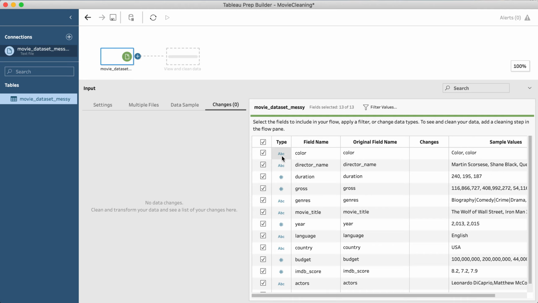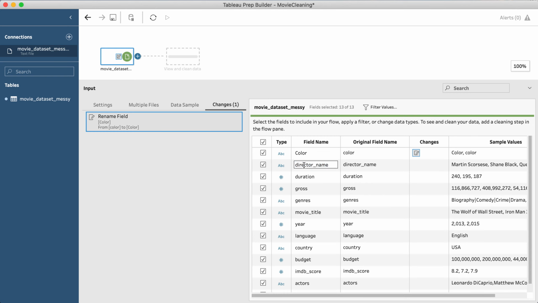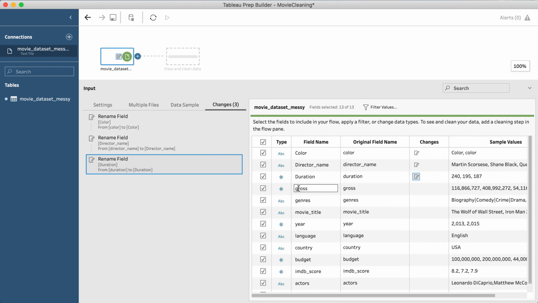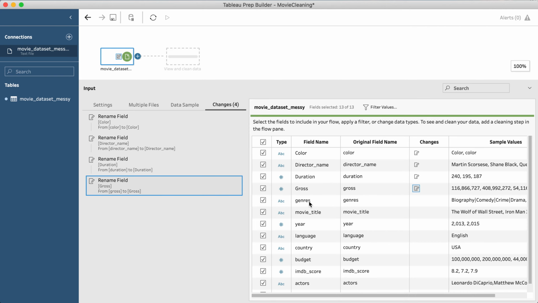To start, I look over the columns, and I can change the field names. For example, if this is lowercase, I can change it to uppercase. For example, I want to change the director name as Director Name with a capital letter, duration of movie, gross sold for each movie, genres of movie.